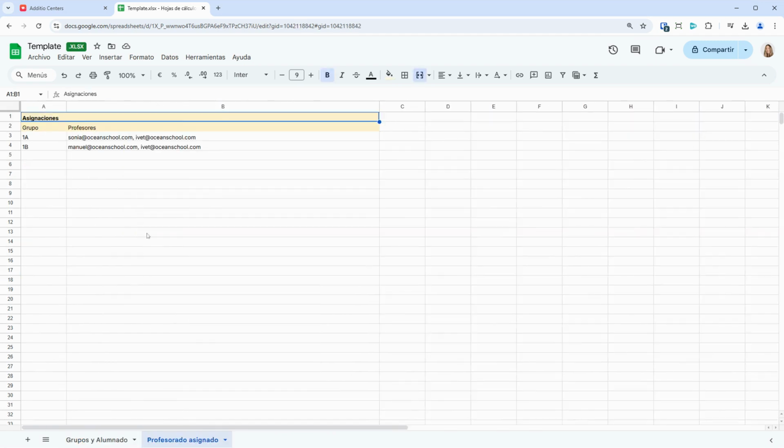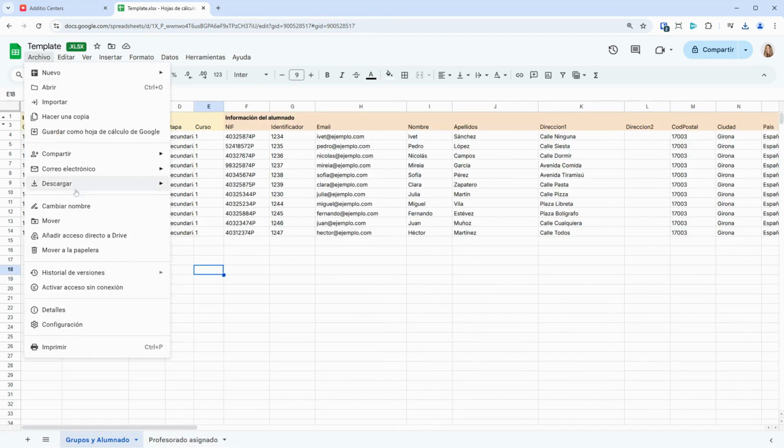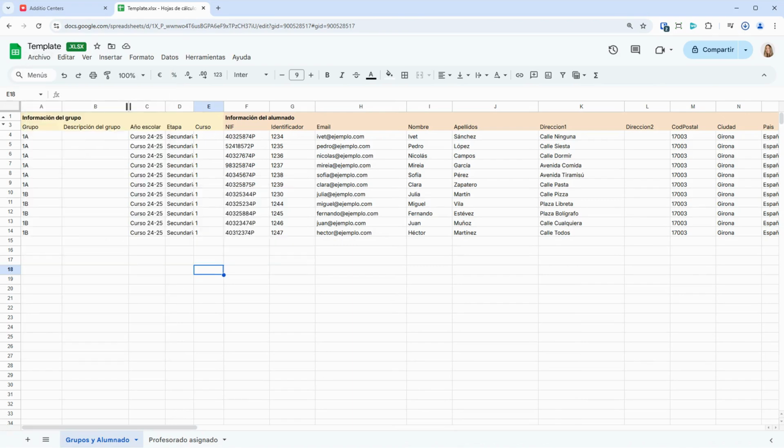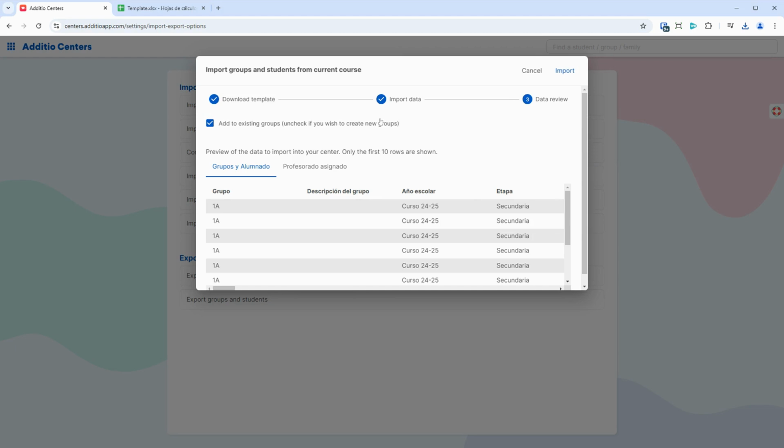On another page, we can see the different teachers that are assigned to each group. Remember, we have created two groups, 1A and 1B. If we write down the emails of the teachers for each group, this will be automatically assigned in Additio Centers. Once we have this Excel filled in, we can download it in Excel format, and then we go back to Additio Centers and follow the steps. For example, here we will select a file, for example, this one, and we will see all the information here.